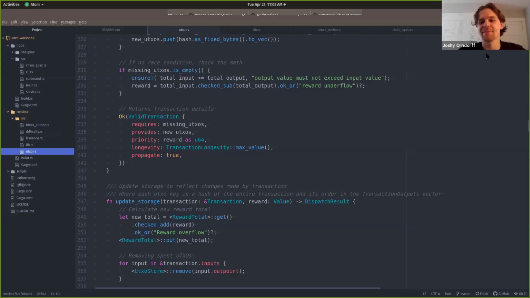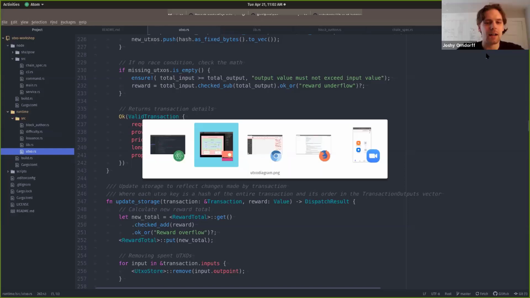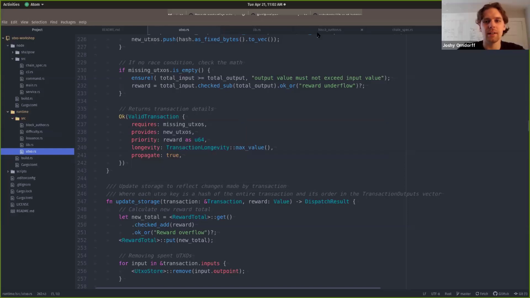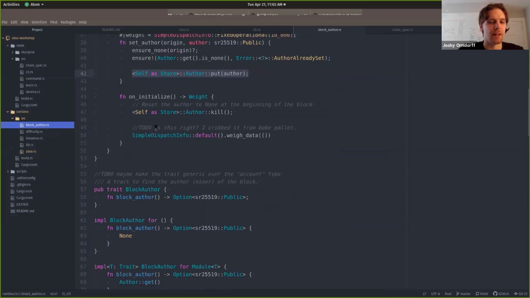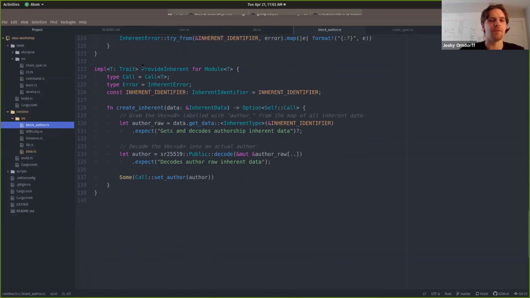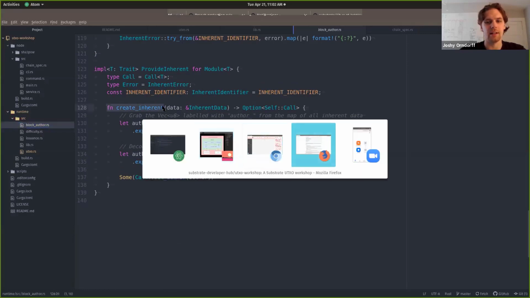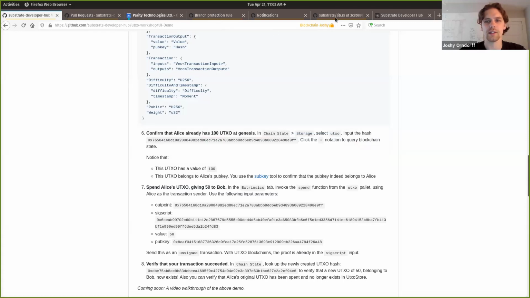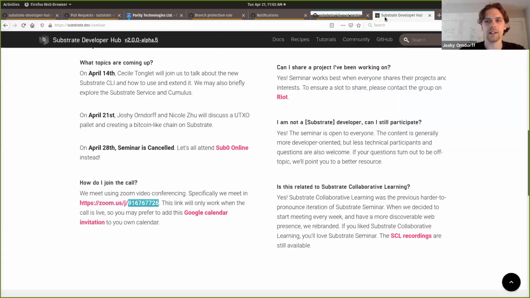Kian, what's up? Yeah, so these inherents, where are they validated? Where's their validation? Let me show you that. It's implicit in the one that I just showed you. It happens in this provide inherent trait, and there's this required method called create inherent. Let me just show the docs for this thing. That's not it. Okay.